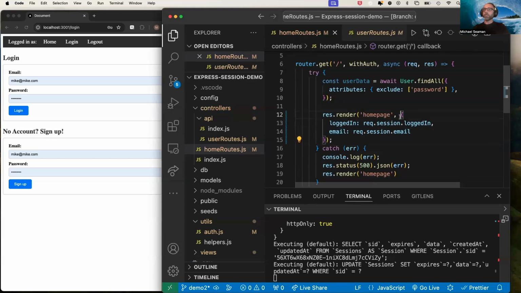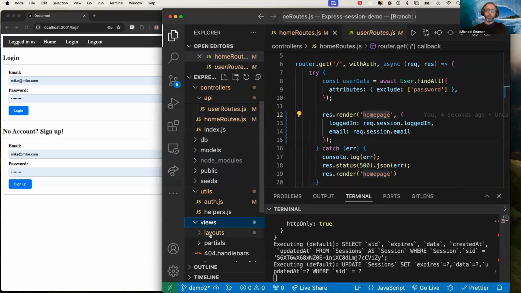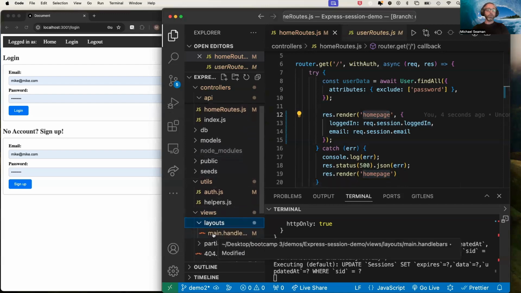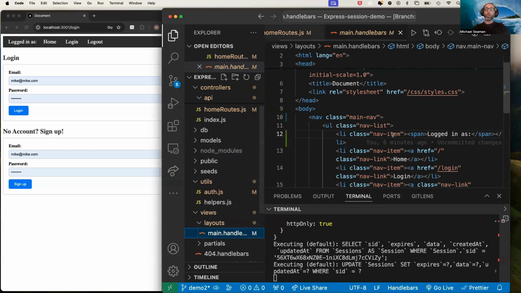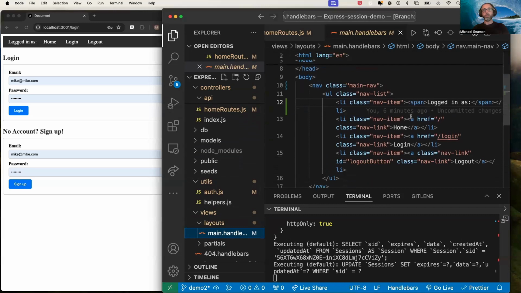So since this object is being passed as the second argument to res.render, this object will be accessible inside of the home page as well as the layout that the home page is being rendered in, which in this case is main.handlebars. So if we go to main.handlebars, we can access the loggedIn property and the email property here and do things conditionally. For example, well, this isn't exactly conditionally. Well, yes, it is. I don't even want this whole thing to show up unless I'm logged in.